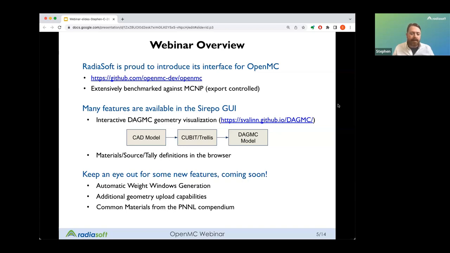So DAG-MC is documented at the link here, but basically it uses this third-party application called Cubit from CoreForm, or Trelis, which is a version that's available at National Labs, to do a conversion from this CAD model to this DAG-MC model. That's just one fine point here. We're working on some other ways to upload geometries without having to go through this intermediary, but at the moment, this is what you have to do to use the interface.